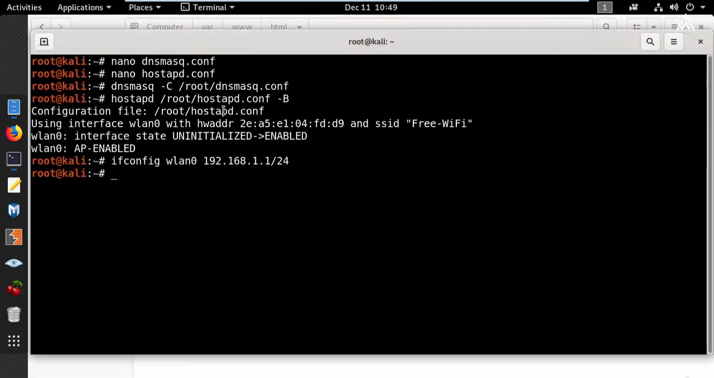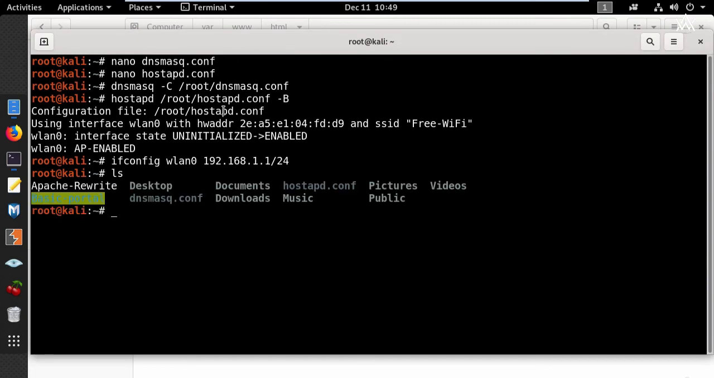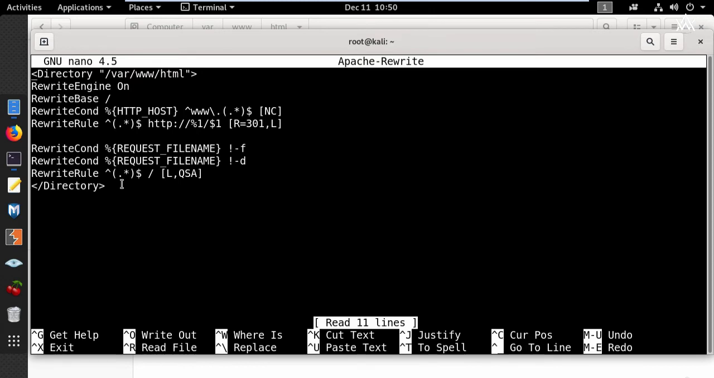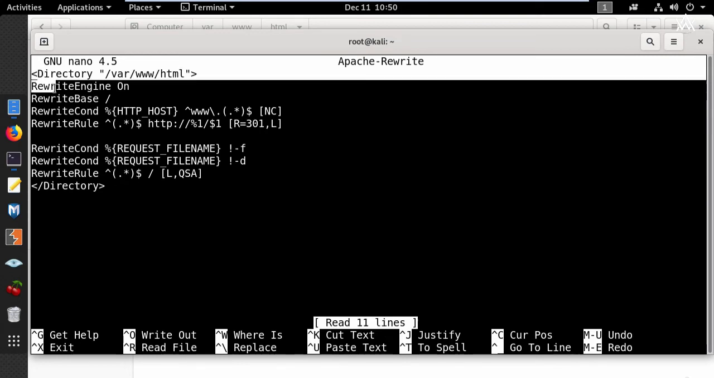So I already saved the rules in a file here in the home directory, and if I use ls you can see the Apache rewrite file, which I will open using nano and the name of the file. Now here I'm not going to cover too deep about these rules. Basically these rules will make the redirection for a captive portal work properly.